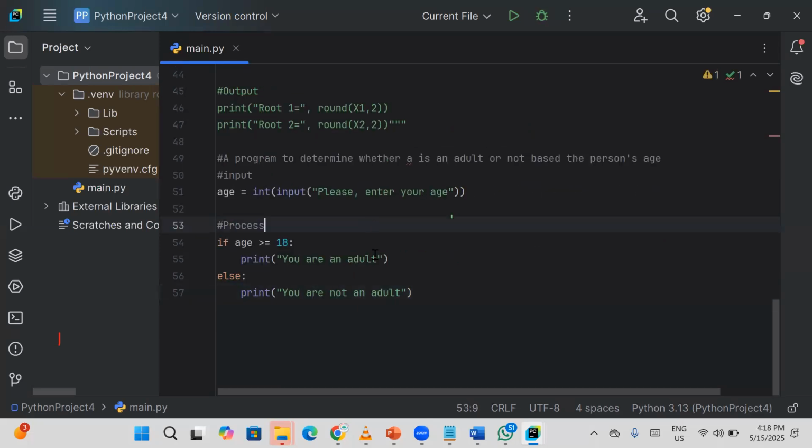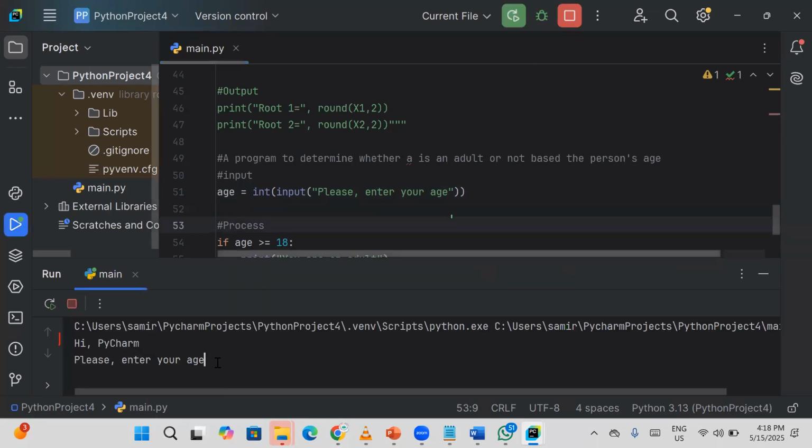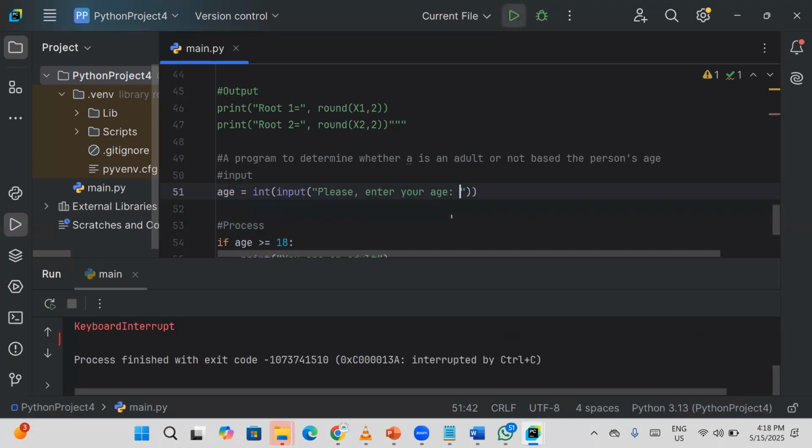So let's run and see if this program is working perfectly. I run this, and it's asking me to enter my age. I forgot to leave the space again, so I'll stop, give the space, and rerun.